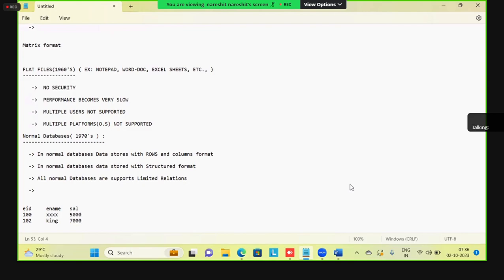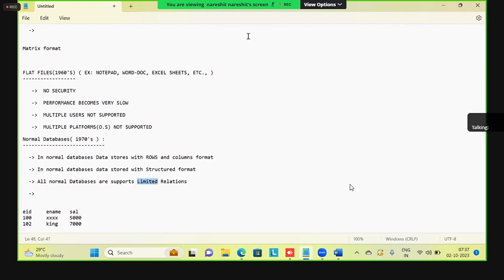Suppose my requirement is employee ID should be unique. In companies, should an employee ID be duplicated? Your employee ID is something like #1001. Is the same ID given to another employee? No. Employee ID should be unique. Customer ID should be unique. Account number should be unique. Right or wrong? Department number should be unique. This type of relation is only limited, not 100% supported by normal databases. It supports only limited relations.